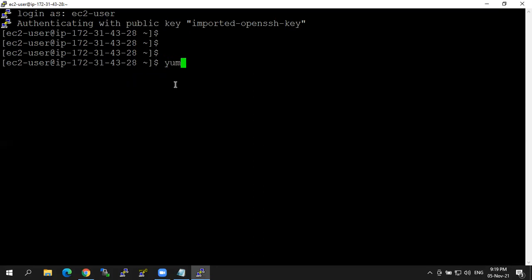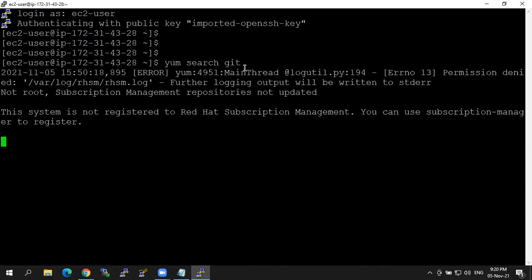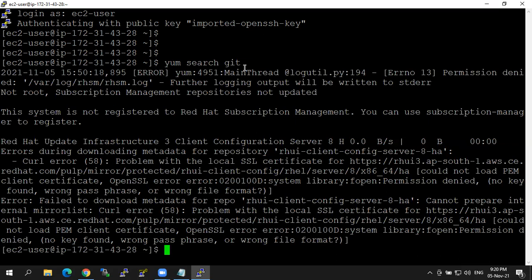yum is the package manager for installation of any package. First of all, you need to search whether the package is there or not in the repo. yum is a package repository. So yum search, and you just search for the package git. It is throwing an error. Why? Because there are no permissions. So for that, you need to give sudo.